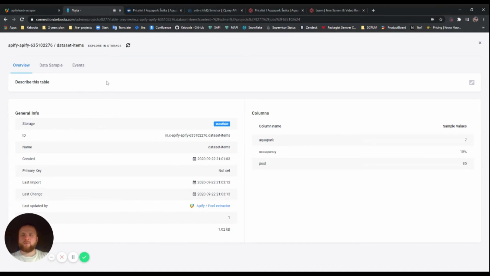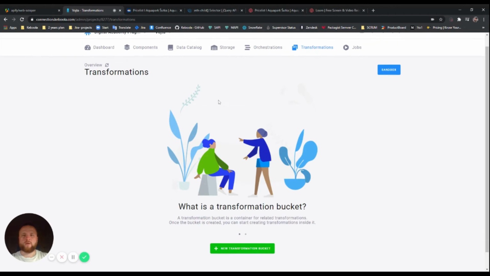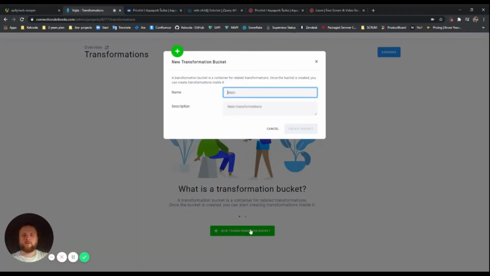So at the moment, if we run this actor or this Apify extractor once more, those values will be overwritten, because this extractor does not support something which is called incremental fetching inside the Keboola. So we have to implement it ourselves. We need to create a transformation, which will do it for us. It will be a really simple transformation. We need to create a new bucket, which will be called the pool statistics.